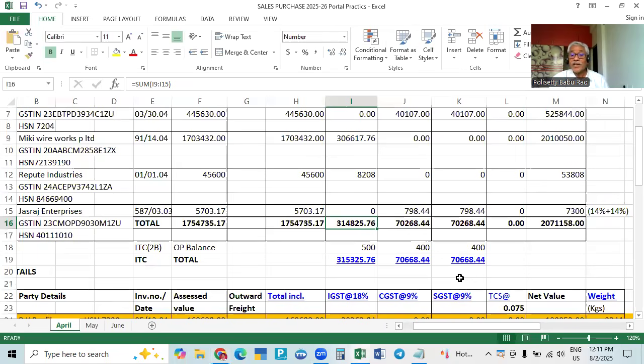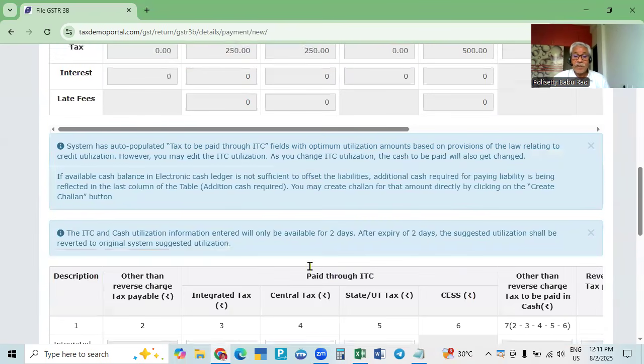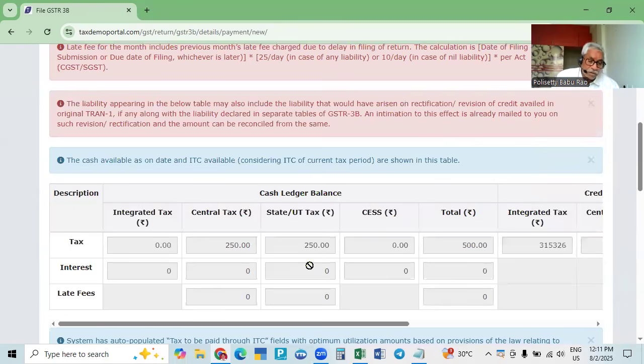And this is also 70,668.44 paisa. Remove that, so 688. This is the ITC available. Okay, and in this IGST, what we have to do is set off or adjust against the liability. So liability is adjusted against the ITC.